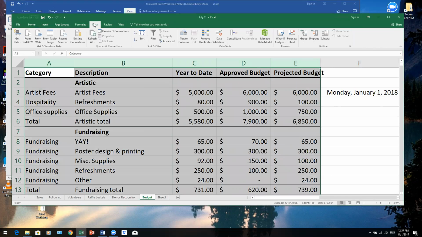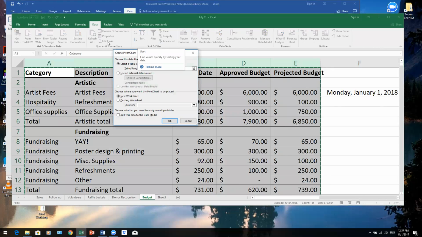So go under Data and Pivot Tables again. I apologize, it's pivot chart in this version.